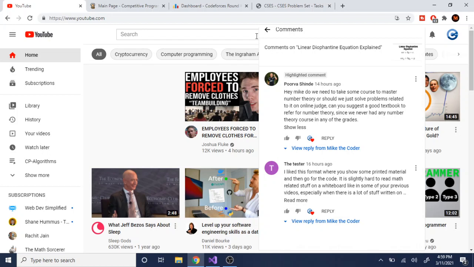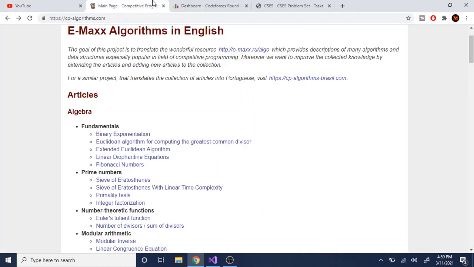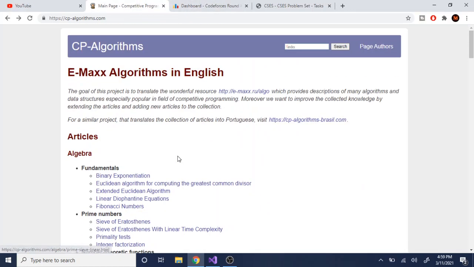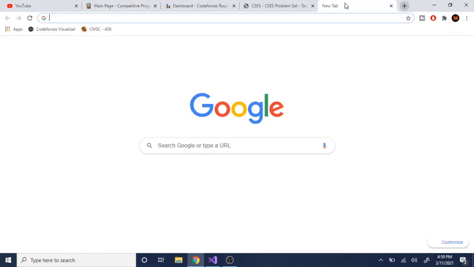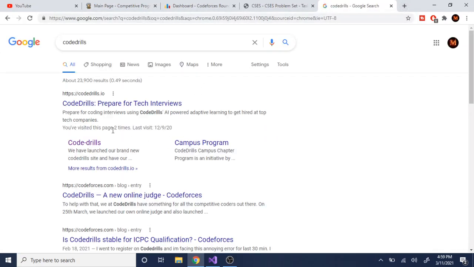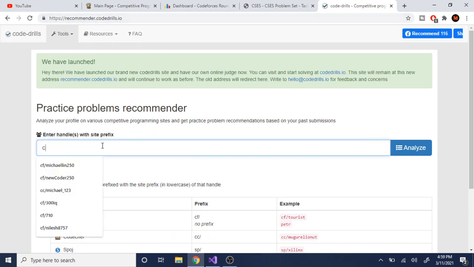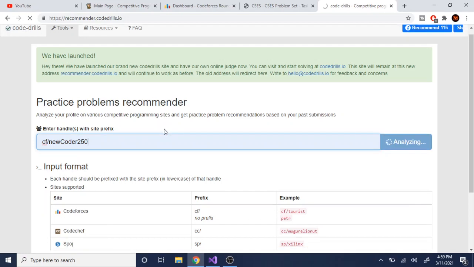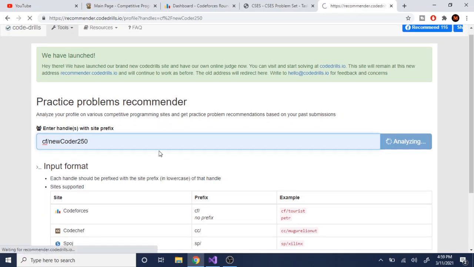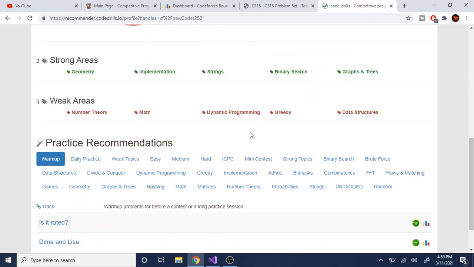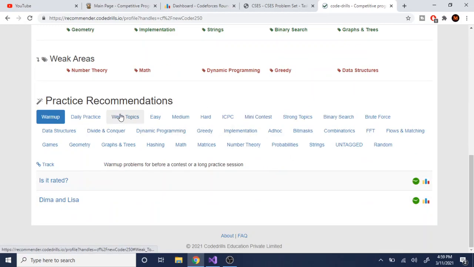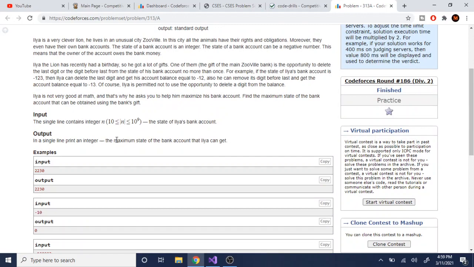So what should you do if you want to do well in competitive programming? Well, one thing is that if you go on CodeDrills and you just solve problems, you type in your handle. CodeDrills is like a recommender, codedrills.io, and you type in your handle. One of my biggest weaknesses actually is number theory. But basically you could just go to weak areas, which is number theory, and we click on number theory and we just solve these problems, right?